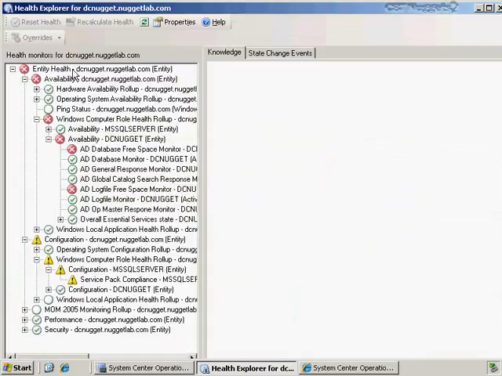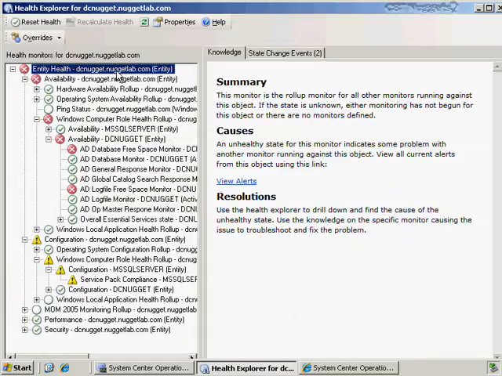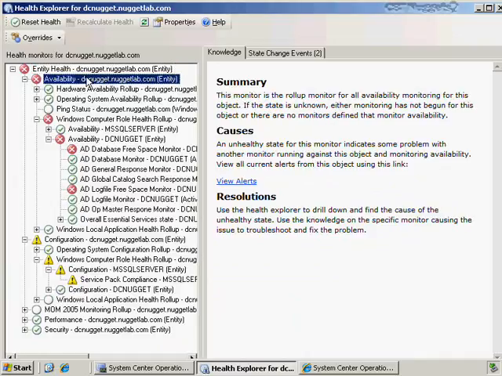So we started at the top node and noticed that the entity health associated with dcnugget.nuggetlab.com is red. And that relates to availability. Now, all of the entity health nodes have, at the beginning, one of 4 different elements: availability, configuration, performance, and security. What these do is allow us to break apart the different potential problems that could be happening on a server based on those four categories.